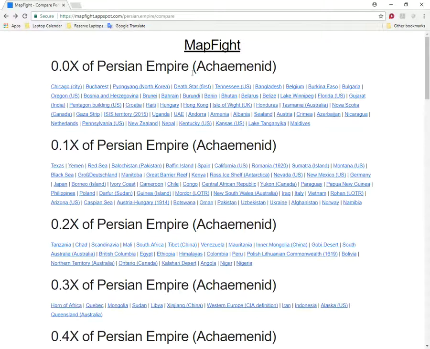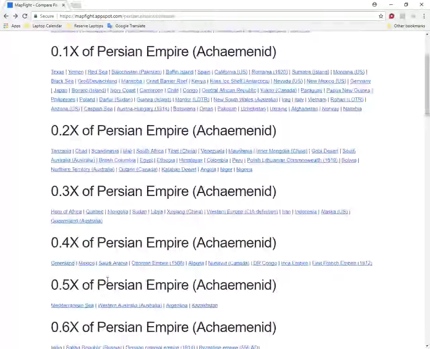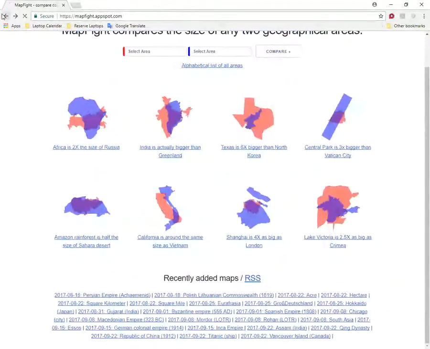Now, actually, what it looks like is that these are different versions of things happening at the same time as they added the Persian Empire in different groups. These are different groups of maps that came out.